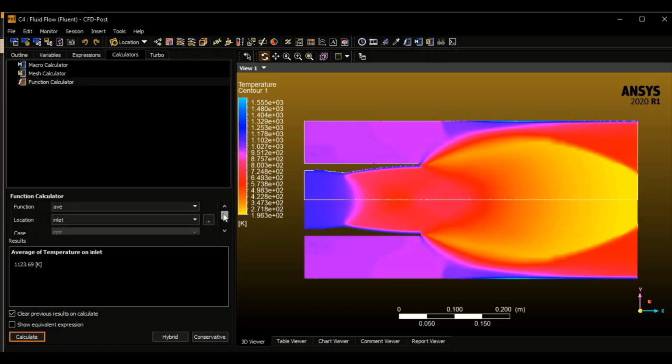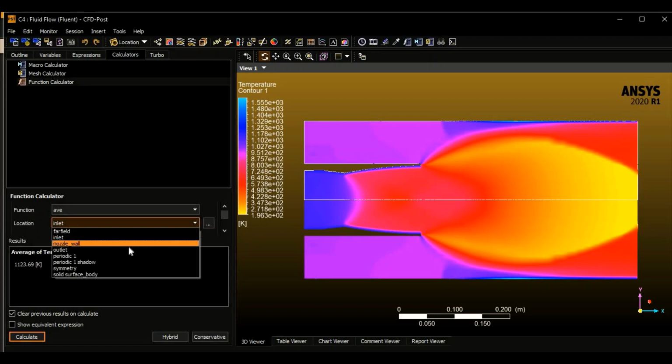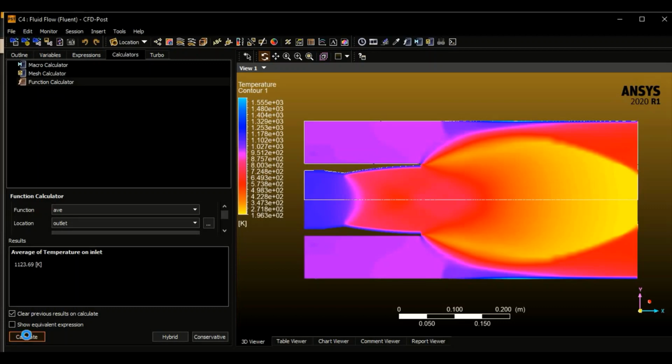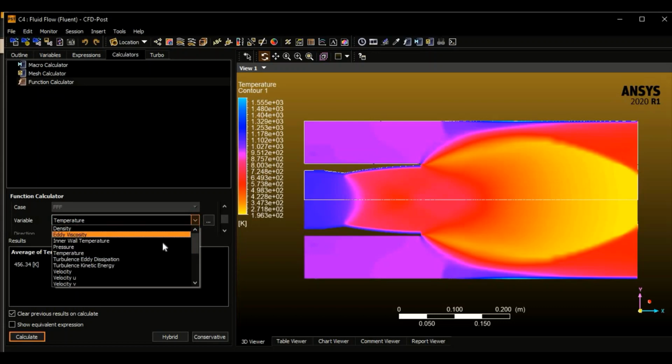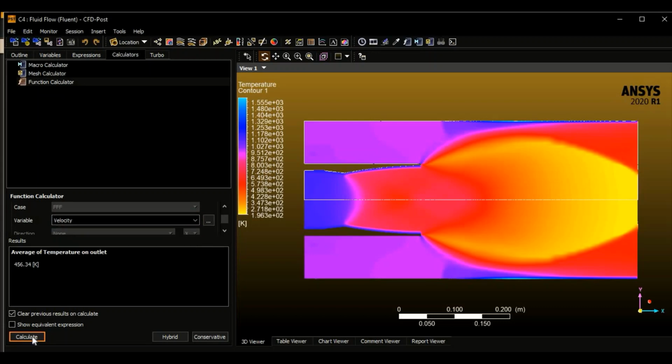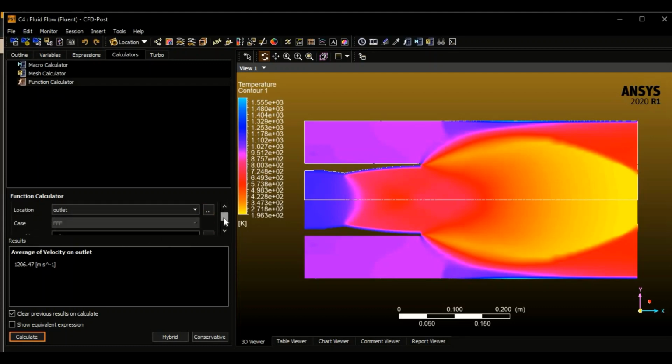Same we can check for outlet. If we change it to outlet and click calculate, it has reduced to 436 kelvins. One more thing we will check is velocity. Go to velocity and click apply. So this velocity at outlet is 1200. With such high velocity, it is moving outside.